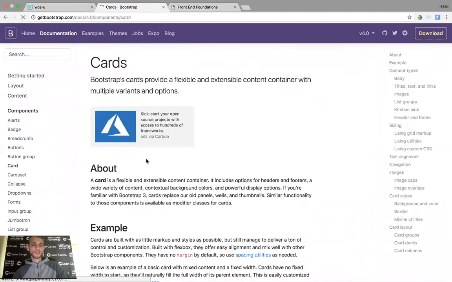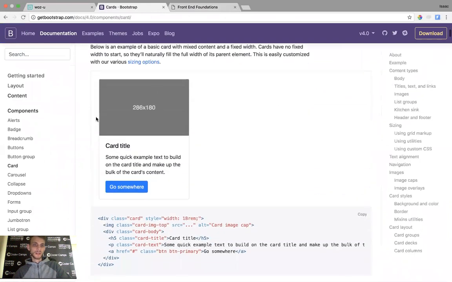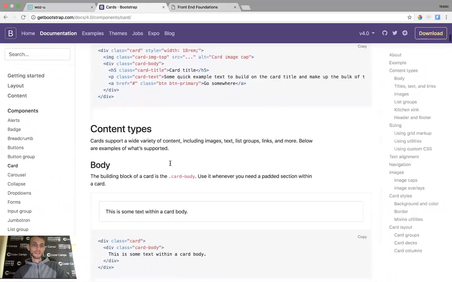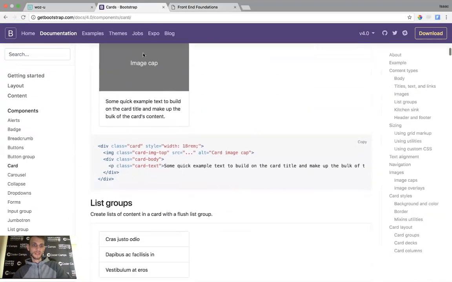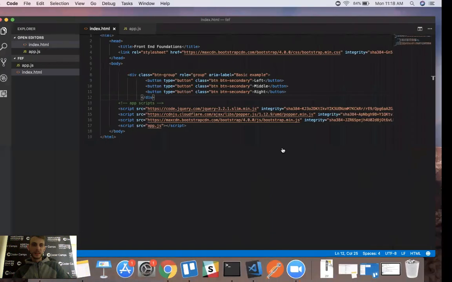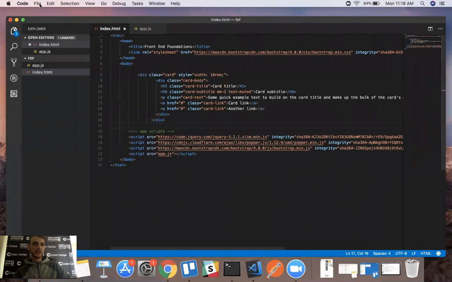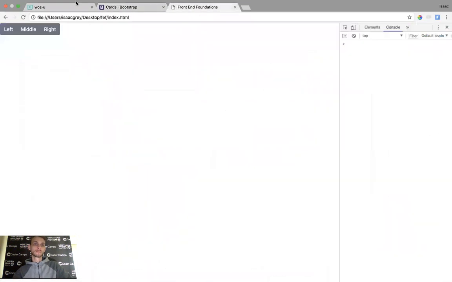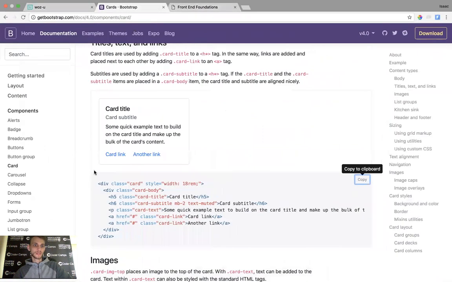Next, we have cards. And cards are great for displaying content, mixtures of images with some dialogue or maybe just only dialogue, right? Again, they really cover all your bases in that regard. So let's just go and copy one of these, and let's throw it in our text editor and save and refresh to the browser. As you can see, we have a nice card ready to go.